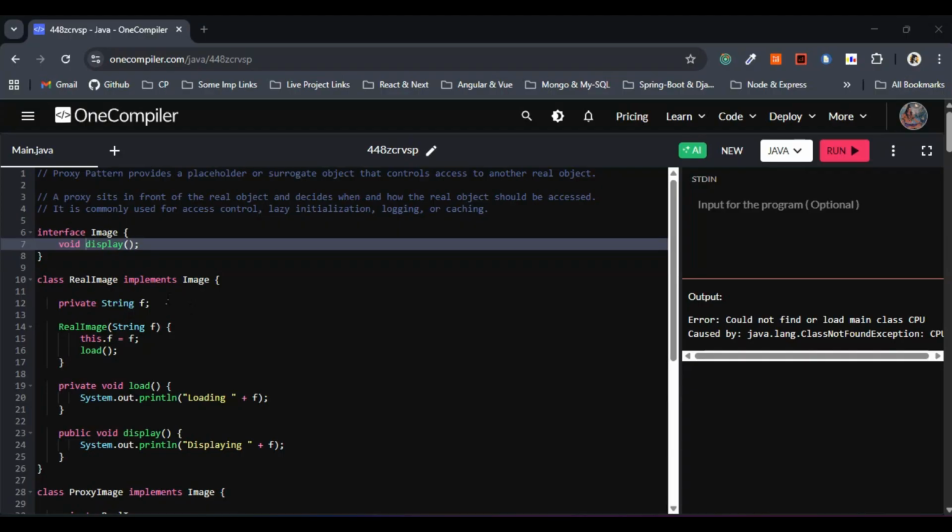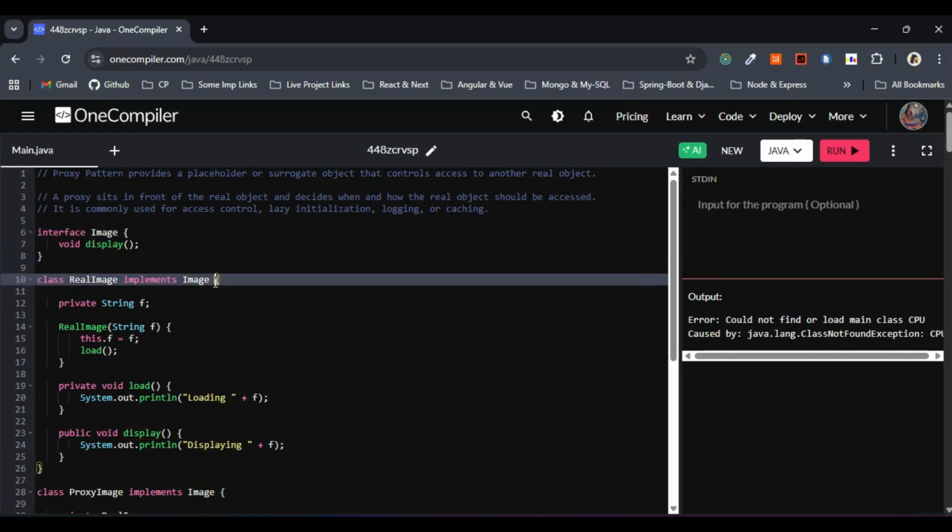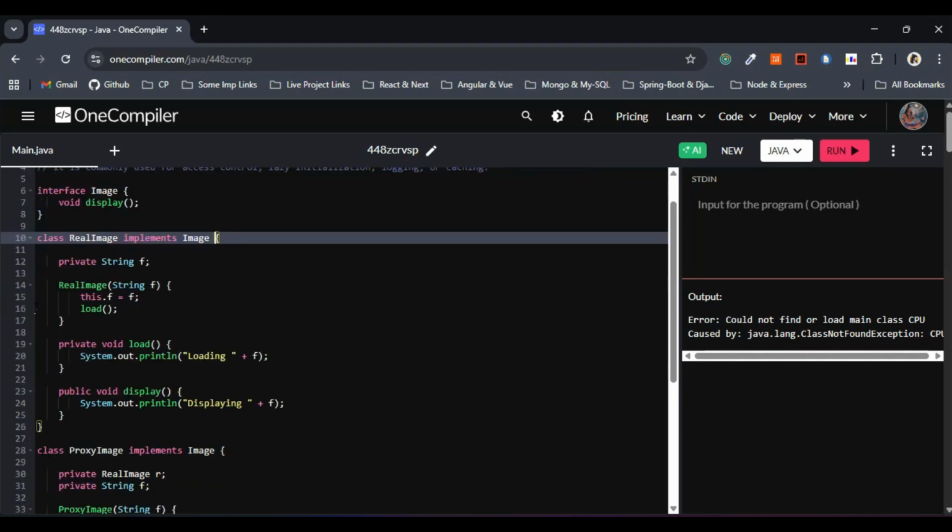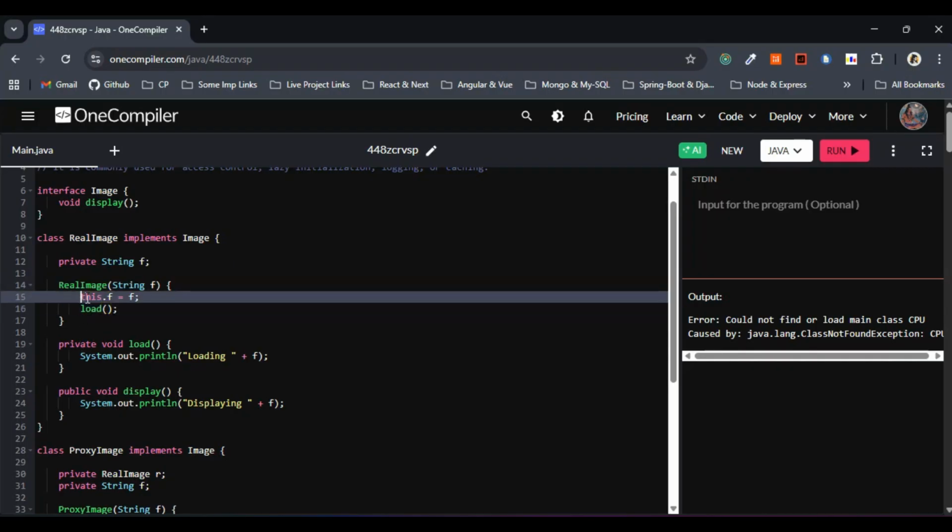Within the Image interface, we are going with a display method. Next, we have a RealImage that implements Image. First, we have a file name, and then a constructor where we assign the file name, storing the image name, as well as a heavy operation: loading the image from disk.